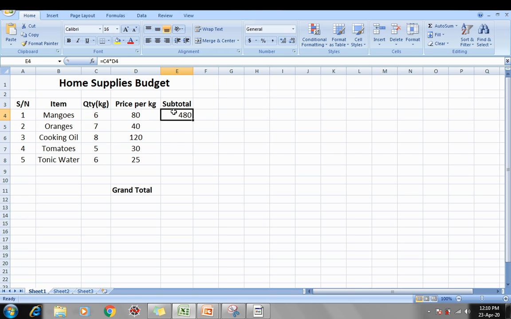Then what do we have to do? We simply drag this down to the last cell. Now we get all the values which are required. So in this manner we apply a formula for a specific cell.